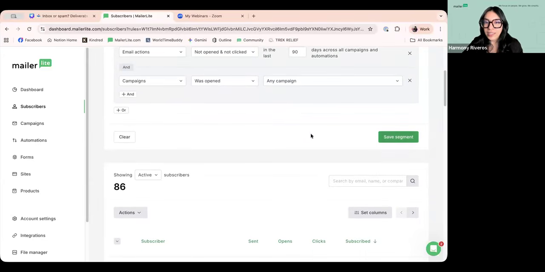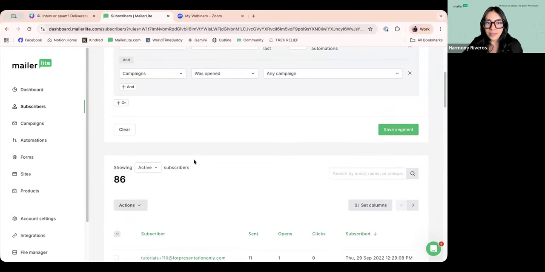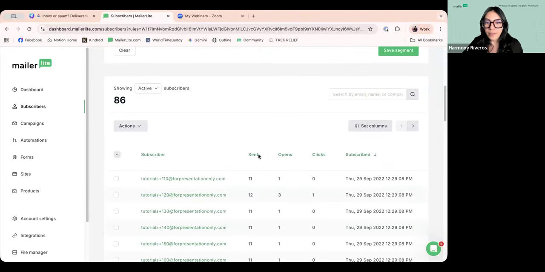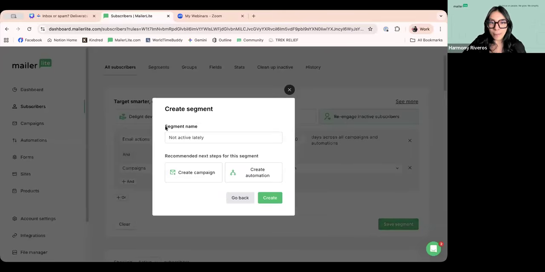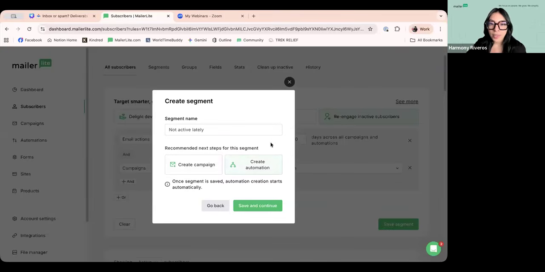And what this does is it brings up that list of inactive subscribers that meet those conditions. If you save that segment, you can see it gives you the option to do a few different things with that segment. You can send a campaign, so just a one-off newsletter, or an automation. Let's go ahead and look at the automation. Save and continue.